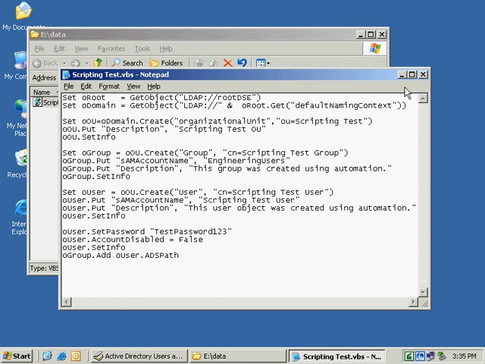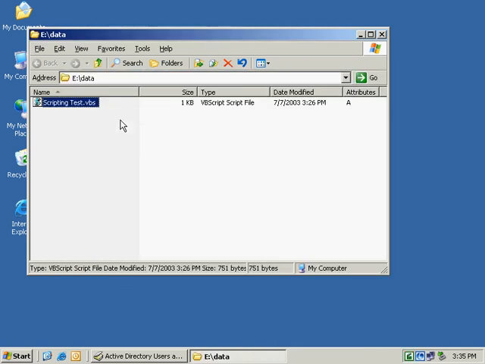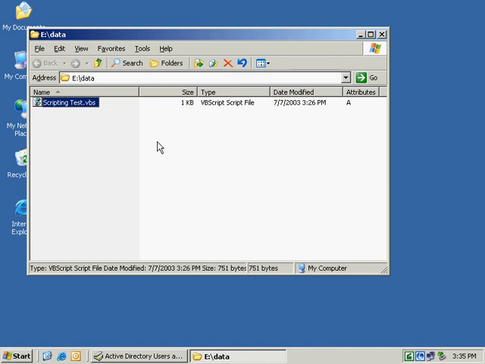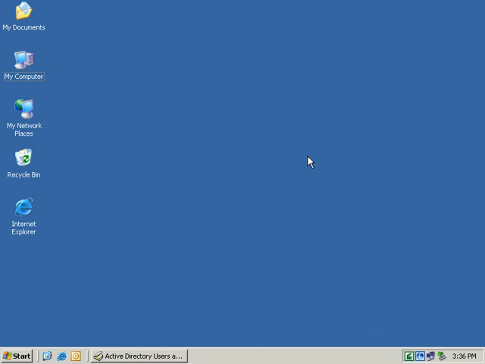So let's go ahead and run this script file and see the results. I'm just going to run it by right-clicking on the script file and choosing Open. This will very quickly execute the file and make the necessary changes. Now that the script has been successfully executed, let's take a look at what it actually did.